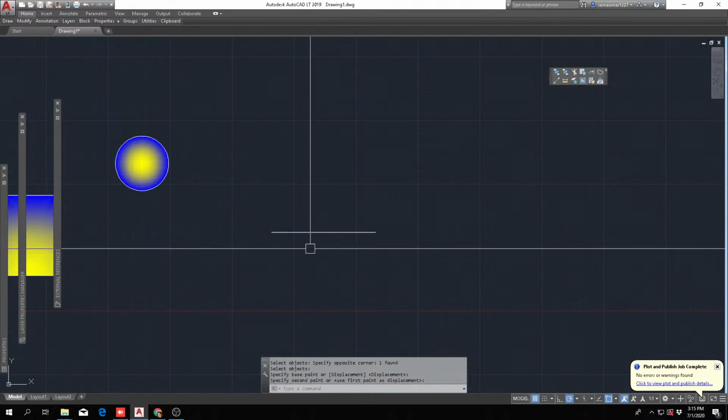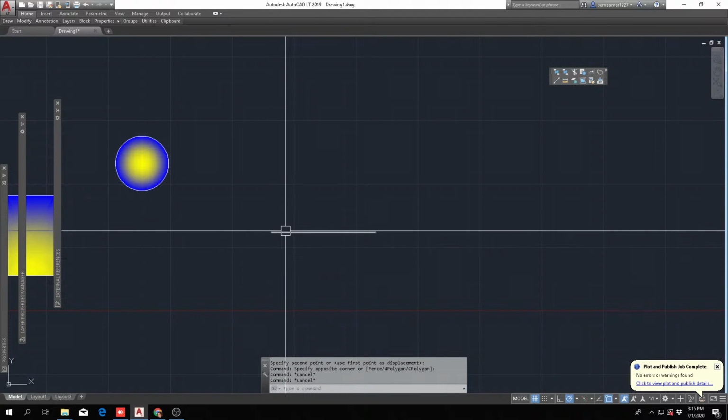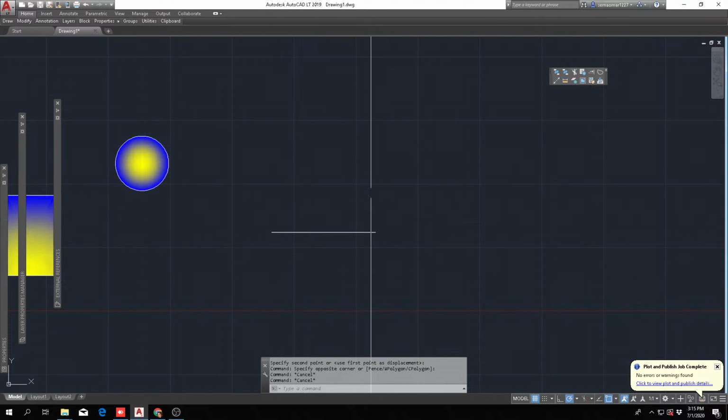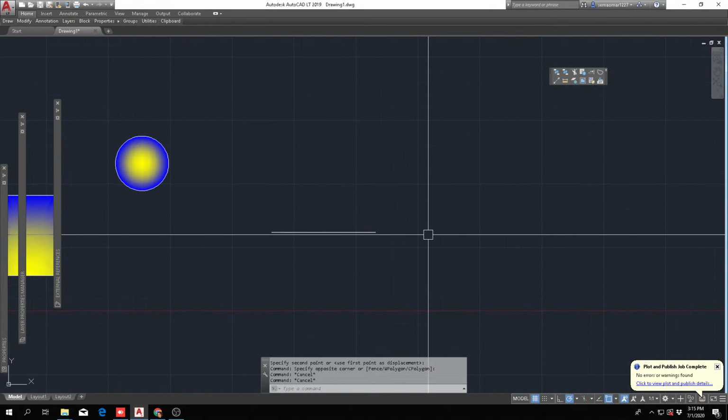Now let's say you have a line like this. Just draw a horizontal line anywhere. If you don't have it, just draw it there. And let's say for some reason you want to rotate this to vertical. You might say, well, I can draw a vertical line. Yeah, you can, but it's good to know your rotate command, because there's a lot of things you're going to have.